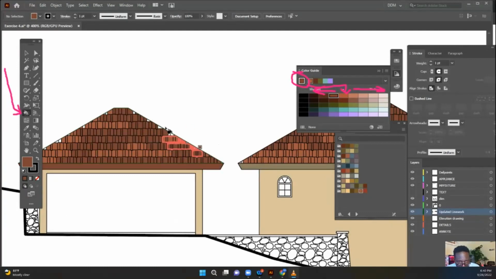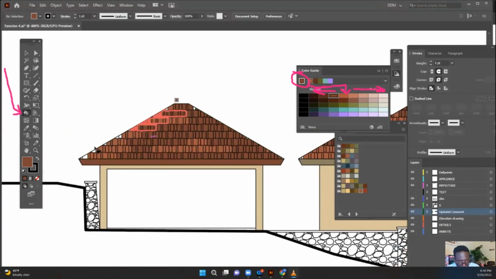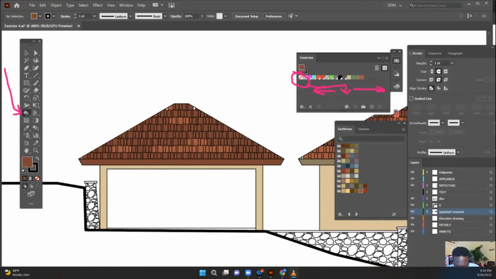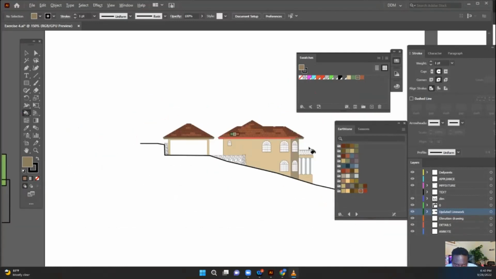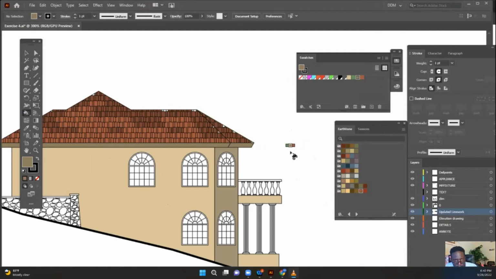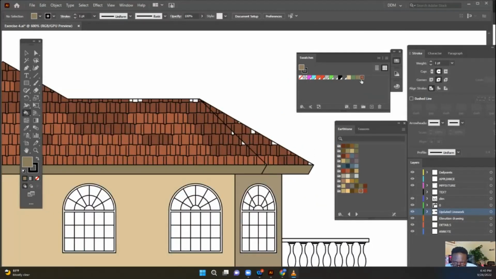Now let's say that I accidentally colored my fascia board here with the same color as the roof. Because I had the swatches saved, I can just go back to my swatches here, select back my brown color, I think it was that one, and voila. All right, let's continue with the roof.